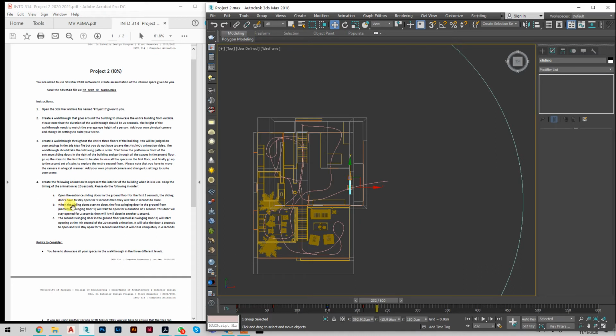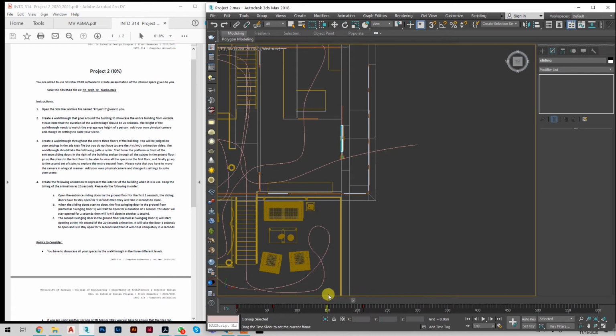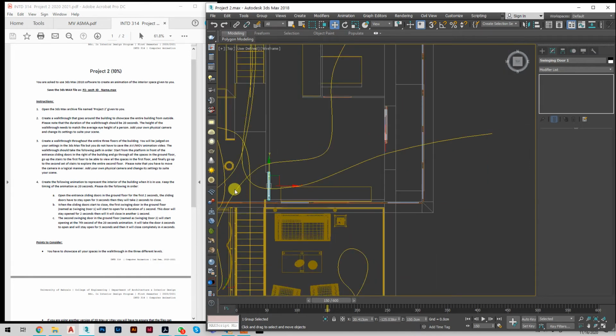Then when the sliding door starts to close, it starts to close at 150. The first swinging door in the ground floor, named swinging door 1, which is this one, it's already one group, so that's good, will start to open for a duration of 1 second. So it will start from here. The first thing I will do is click on auto key, and then click on set key. You can use both, that's fine.